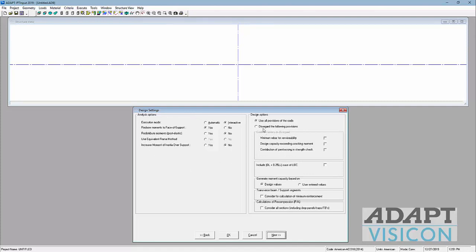Under Design Options, we're going to use all provisions of the code. There is an option to disregard the following provisions. So if we select any of these three or all three, for example, the program will actually ignore that in the processing of the design. One questionable option here might be the design capacity exceeding cracking moment, which is not technically necessary for an unbonded system using ACI. However, even if we don't disregard this, the program still actually recognizes the fact that we're going to set the tendons to unbonded, and it will not add any additional rebar to meet this criteria. So we'll just use all provisions.